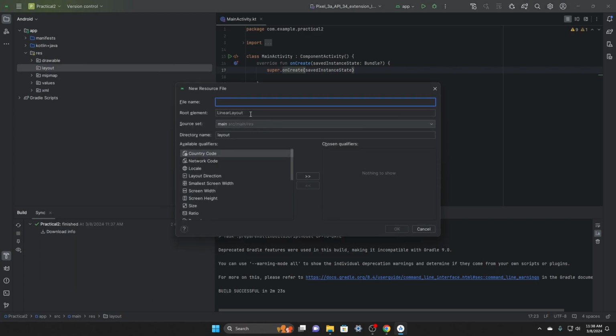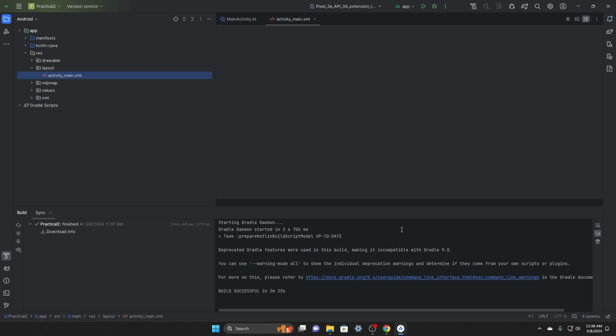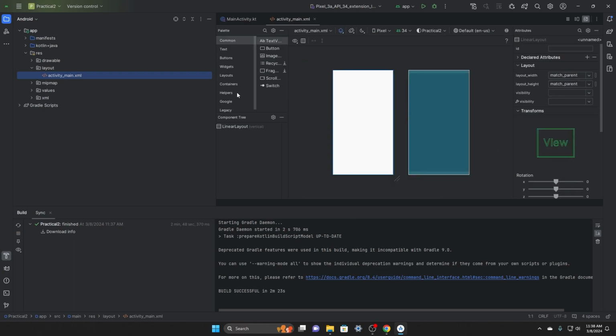Now I will right click over here and create a layout file. So linear layout is here. I will give the file name as activity underscore main. Okay, then done.